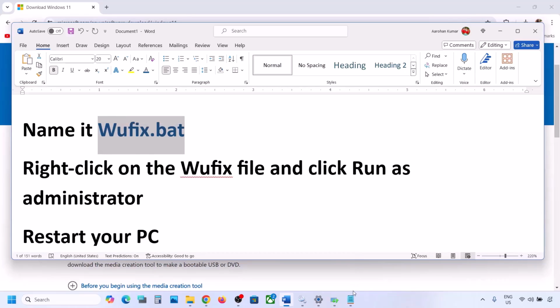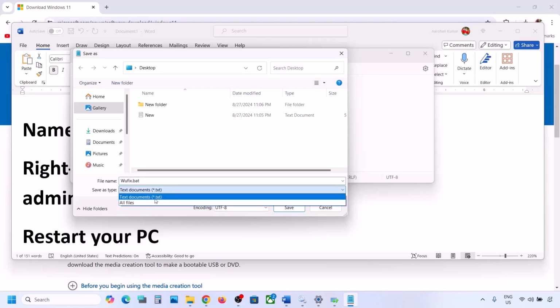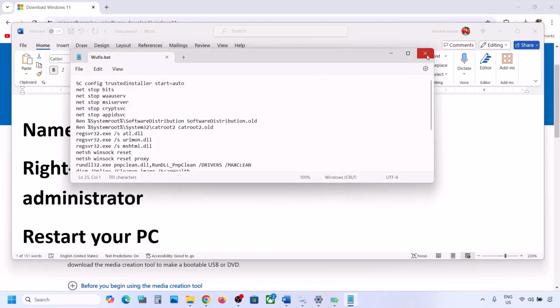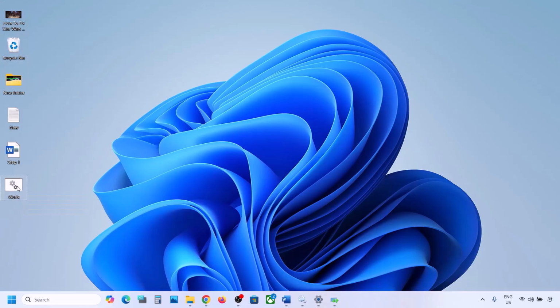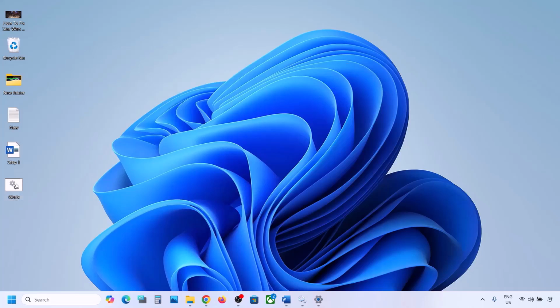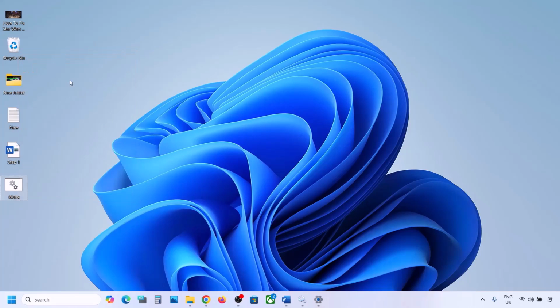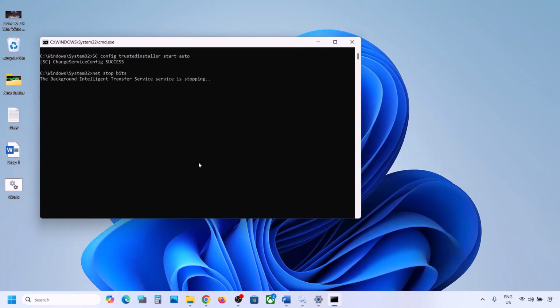wuauserv.bat, and for save as type you can select all files, and you can set the location to desktop, save it. Now you can go to desktop. Here you can see the wuaufix file. Make a right click on wuaufix, and then click on run as administrator. Make sure that you open this file as an administrator. Click on yes to allow, and let the process complete.